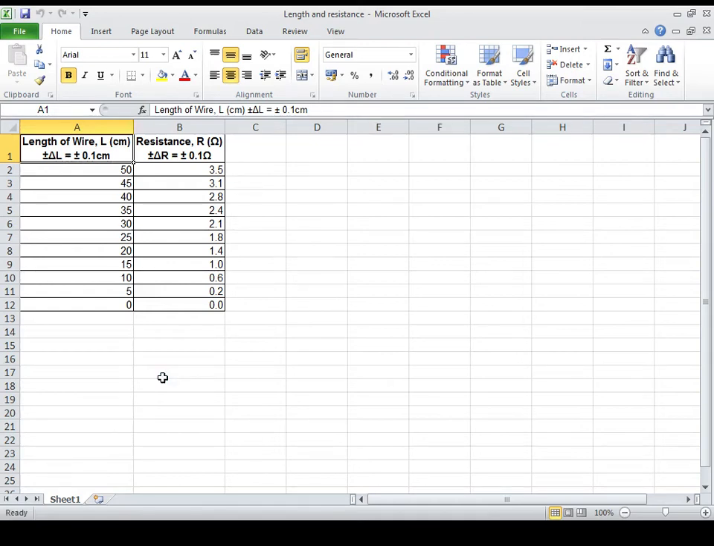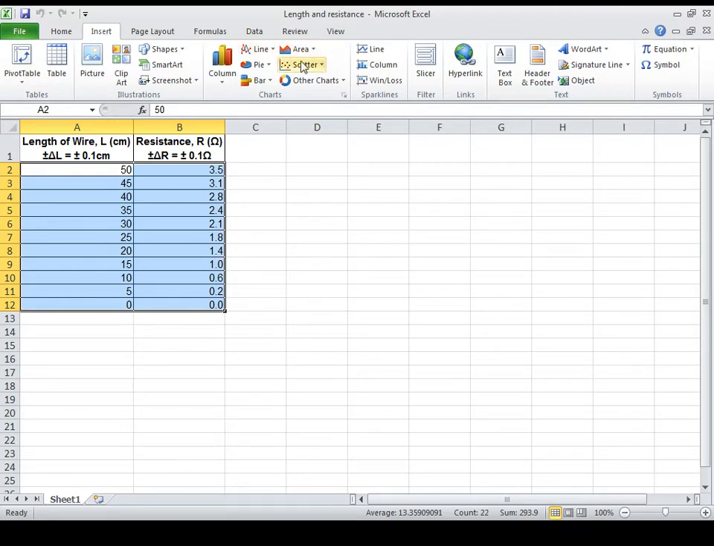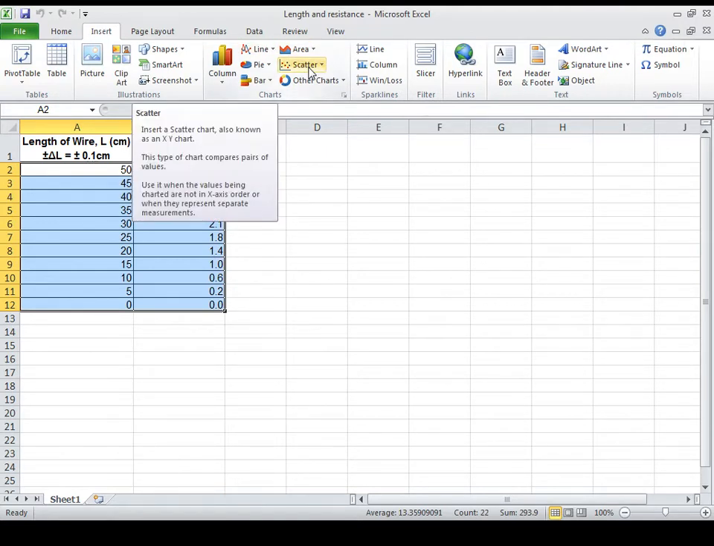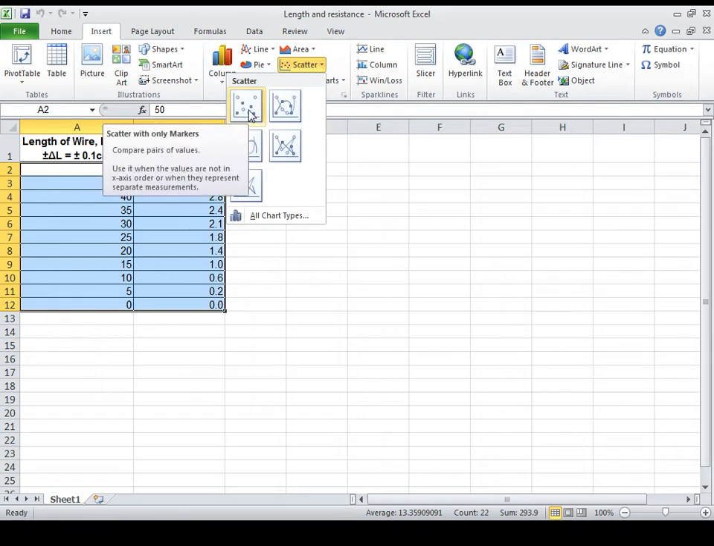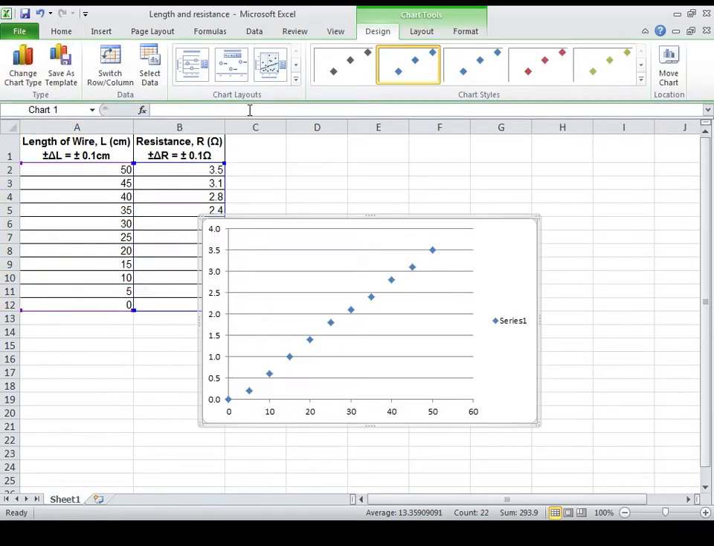Here we have some data showing how the length of a wire affects its resistance, and we're going to plot a graph of that data. The first thing to do is to select all the data using the mouse. We can then go to the Insert tab and just left of the centre, under Charts, choose a scatter chart, and we'll go for scatter with only markers to start with.